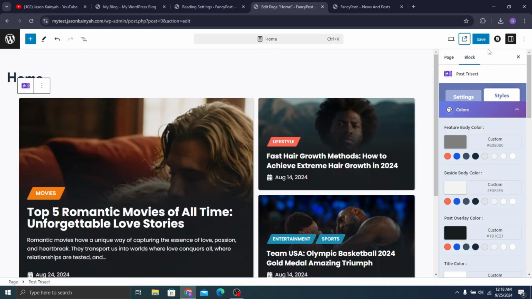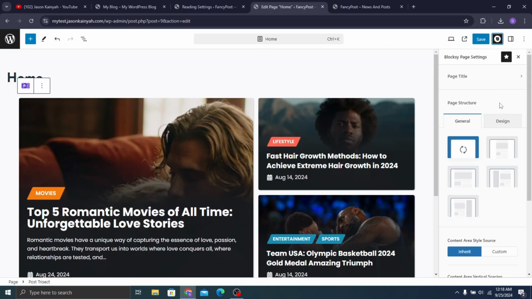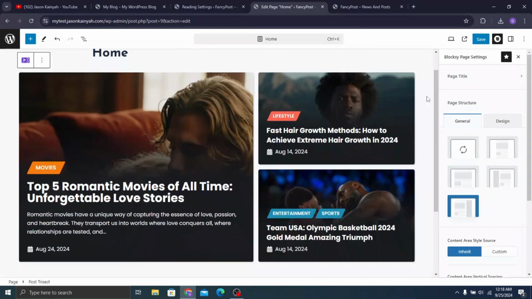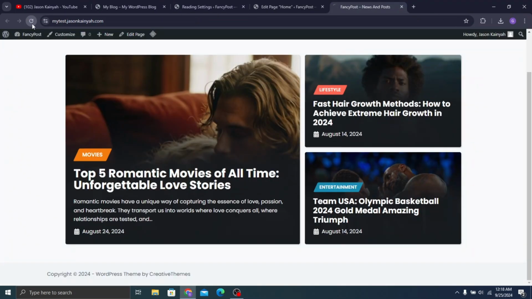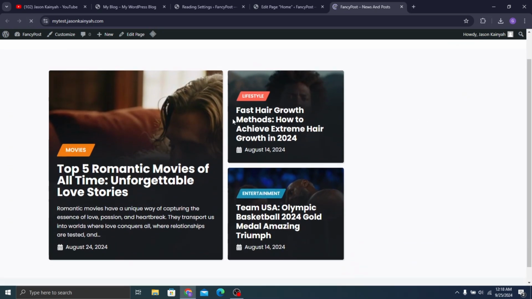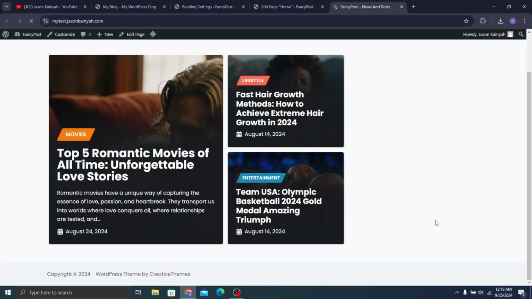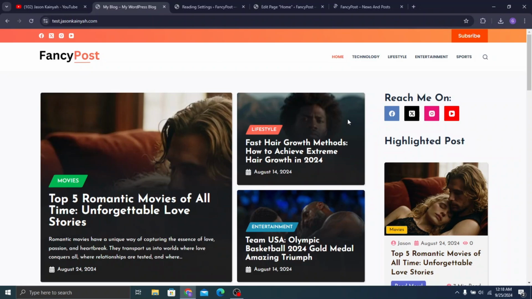So real quick, go over to the Blocksy settings. Now here you want to select right sidebar for this page. Select right sidebar and then click on save again. Click on save, and then go back to your site and refresh. And once you do that, the post will now be brought to this side, because you want a sidebar over here just like this one.